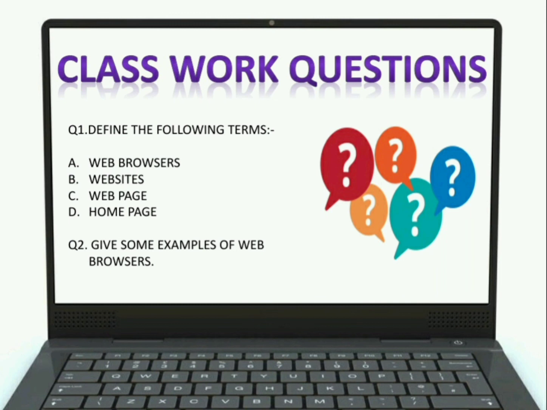Kids, everything we have discussed in this class, so I think you can write yourself. Now try to write answers on your own. Okay, I will share every answer surely, but you should try to write at least first yourself.